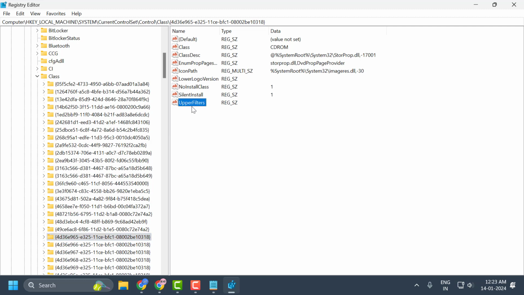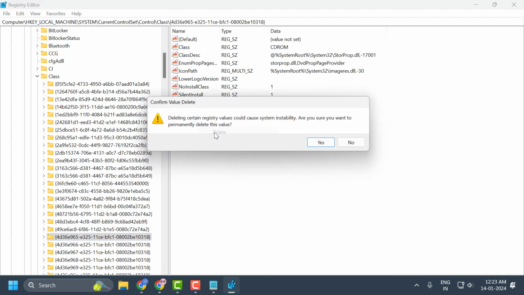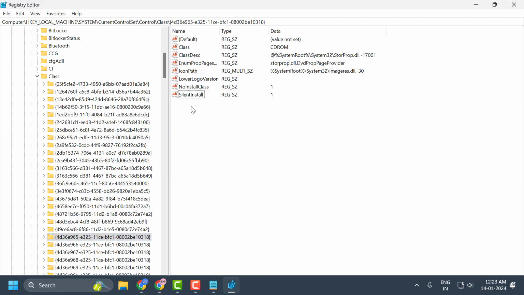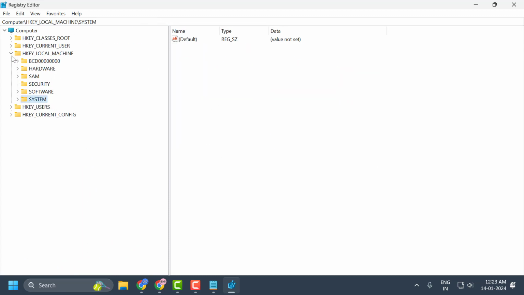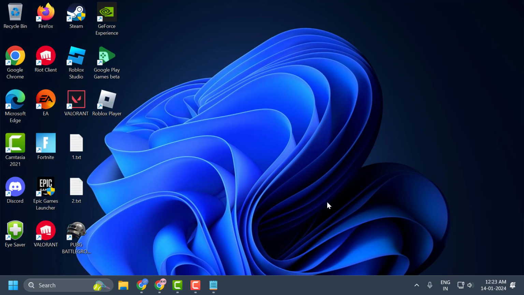One is UpperFilters, right click on it and delete it, select Yes. Another one is LowerFilters, right click on it and select delete. And after deleting both of them, you just need to close it off here and go ahead and restart your PC. After restarting your PC, hopefully your issue has been resolved, guys.